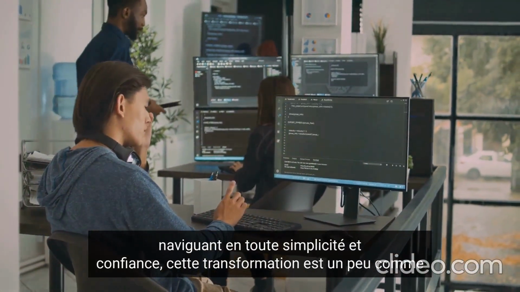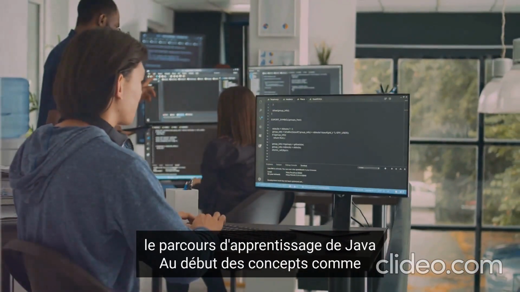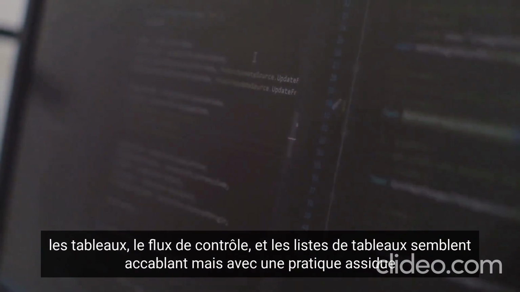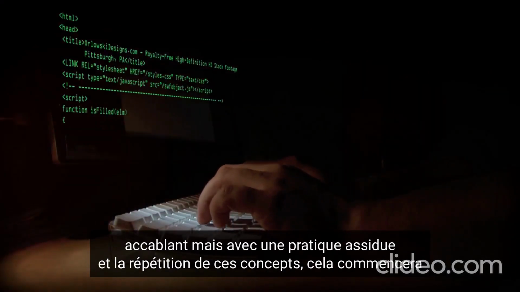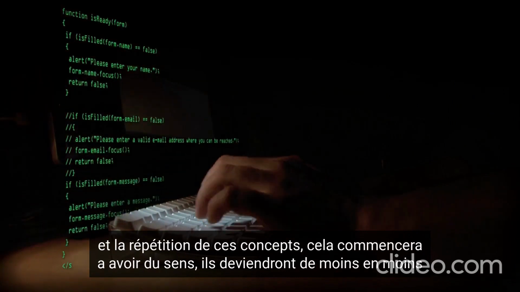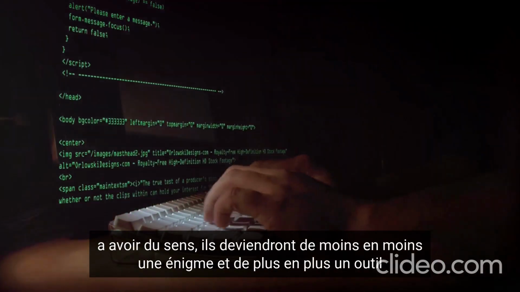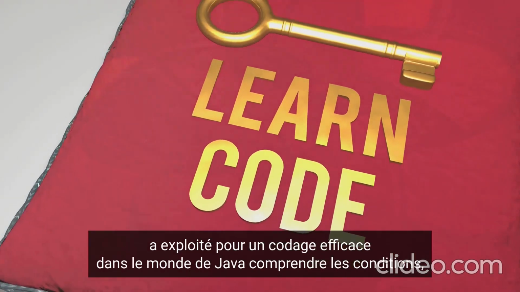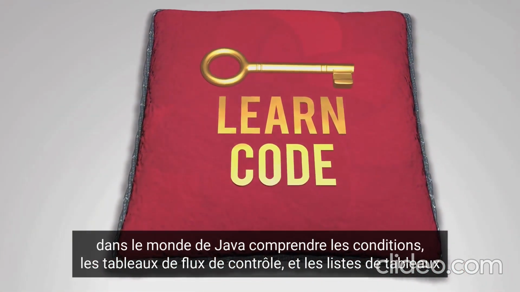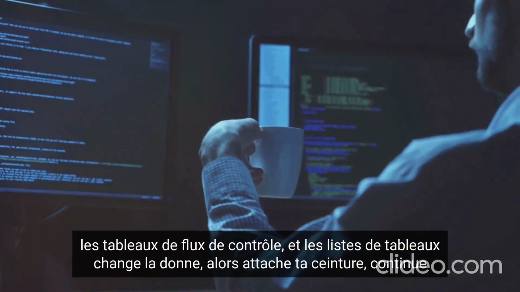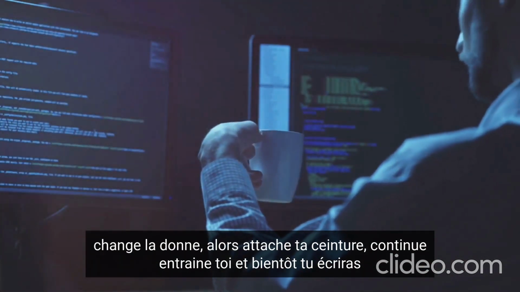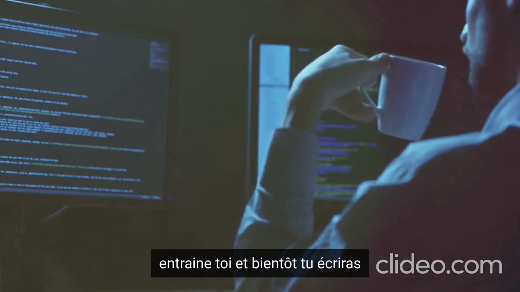This transformation is very much like the journey of learning Java programming. At first, concepts like control flow, arrays, and array lists seem overwhelming, but with diligent practice and repetition, these concepts will start to make sense. They will become less of an enigma and more of a tool to be leveraged for efficient coding. In the world of Java, understanding conditionals, control flow, arrays, and array lists is a game changer. So buckle up, keep practicing, and soon you'll be writing code that's as smooth and efficient as a well-oiled machine.